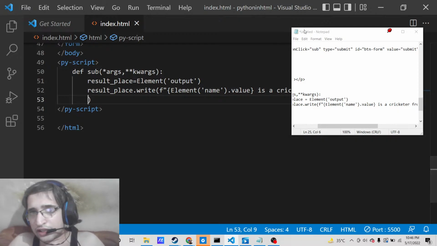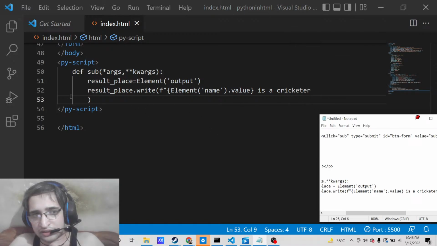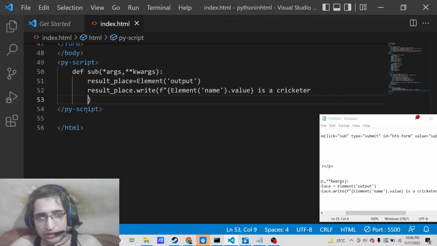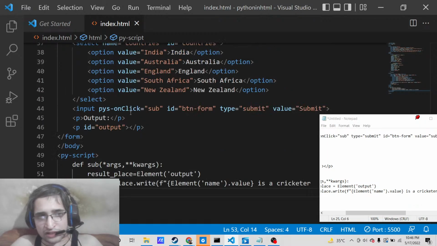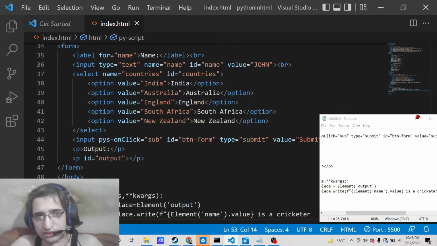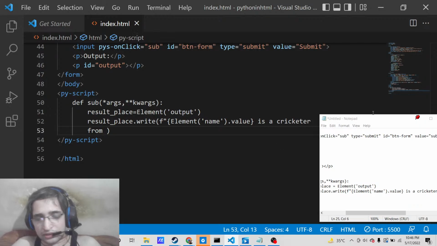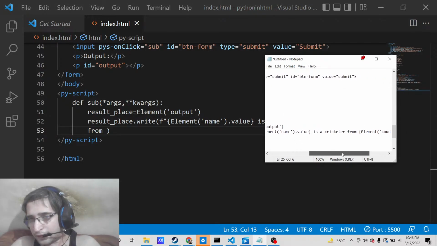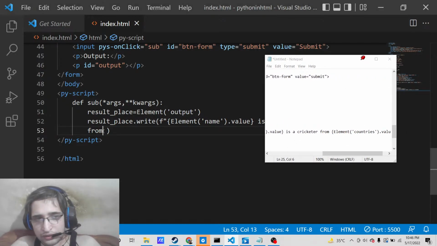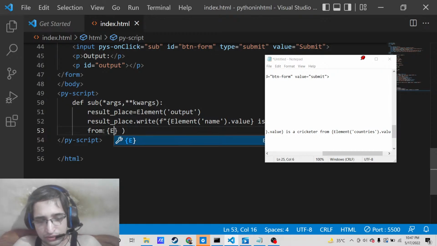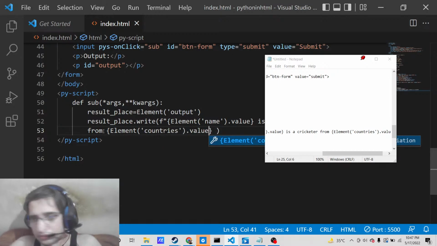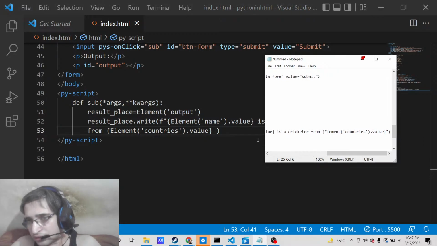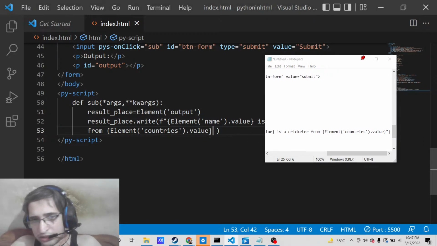We will attach a dynamic text here, is a cricketer from, and then we will say which country is selected by the user. We have given this ID as well, countries. So here we will select inside double curly brackets element, and here we will target the ID which is countries dot value. That's it. And at last you need to close the double curly brackets like this.